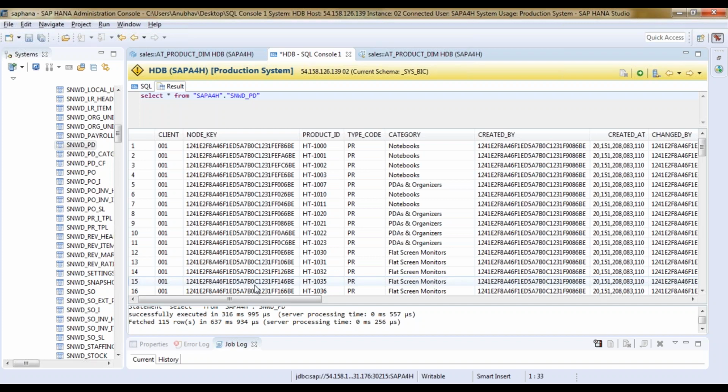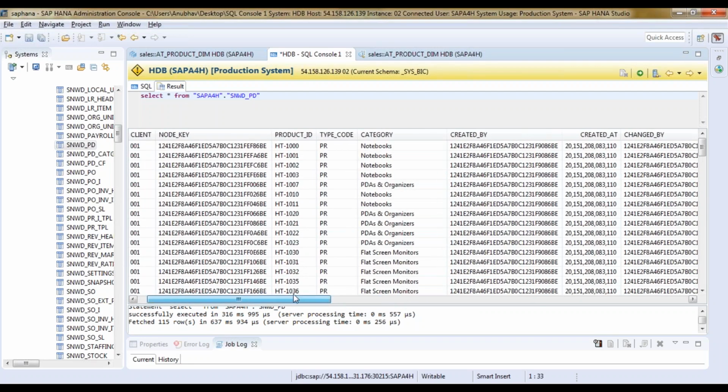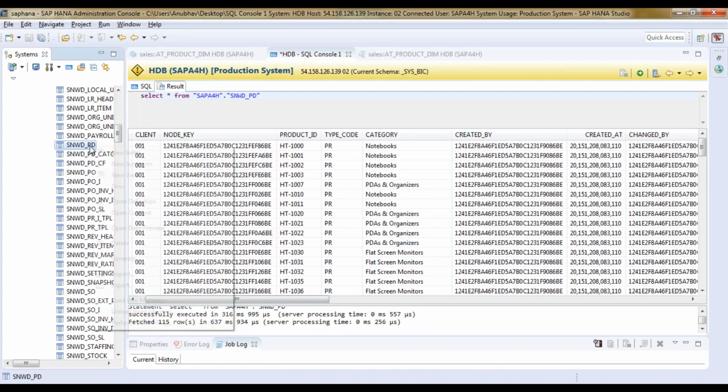So the name of the product is stored in a text table. What's the primary key of this table? Let's look at the primary key of this table. So right click, open definition. Let's look at the primary key of this table.